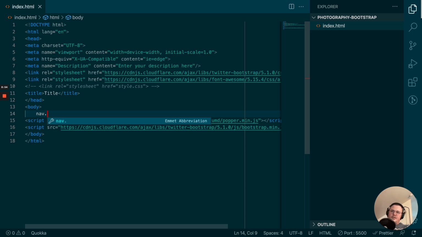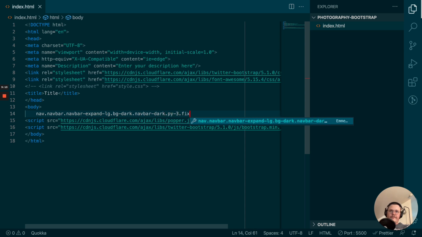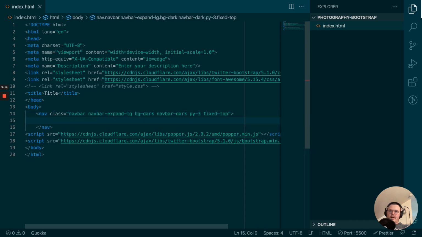So we're going to have nav.navbar, and then navbar-expand-lg, and then bg-dark, and navbar-dark, and then py-3, we'll talk about that in a second, and then fixed-top. Okay, I'm going to press tab, I'm going to press enter, and you notice that it automatically put in class equals here, and then put all of these in with different spaces in between.